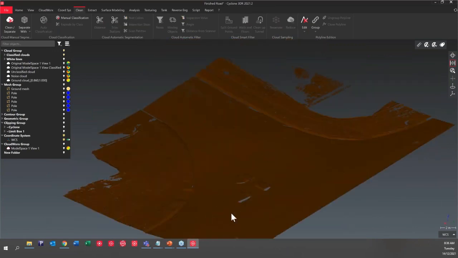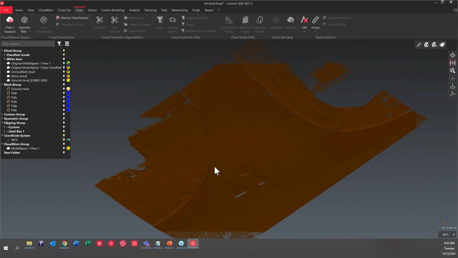To mesh that, the first exercise I wanted to show you is how to extract curb lines in the best way. There are different ways.